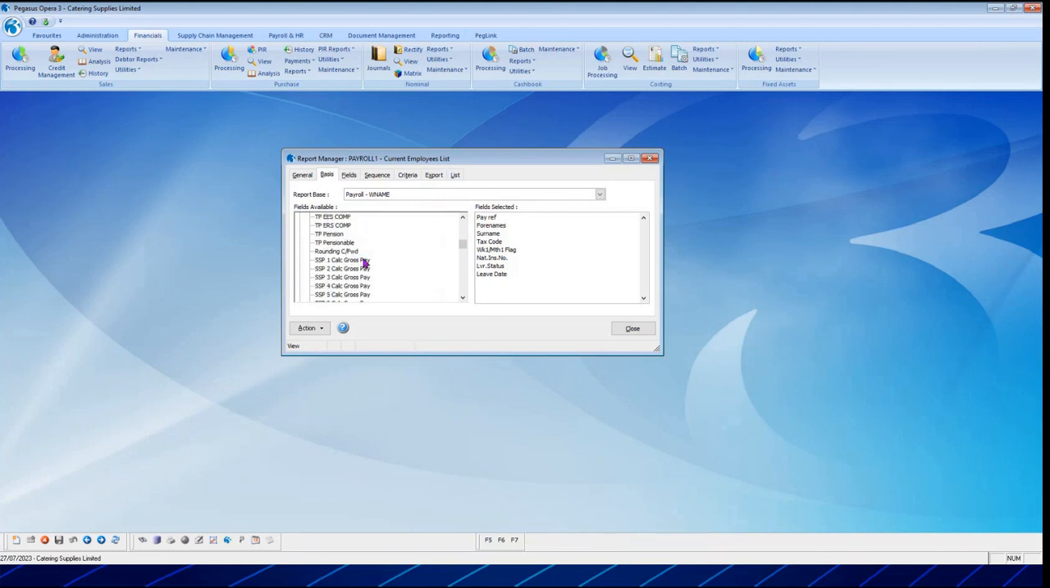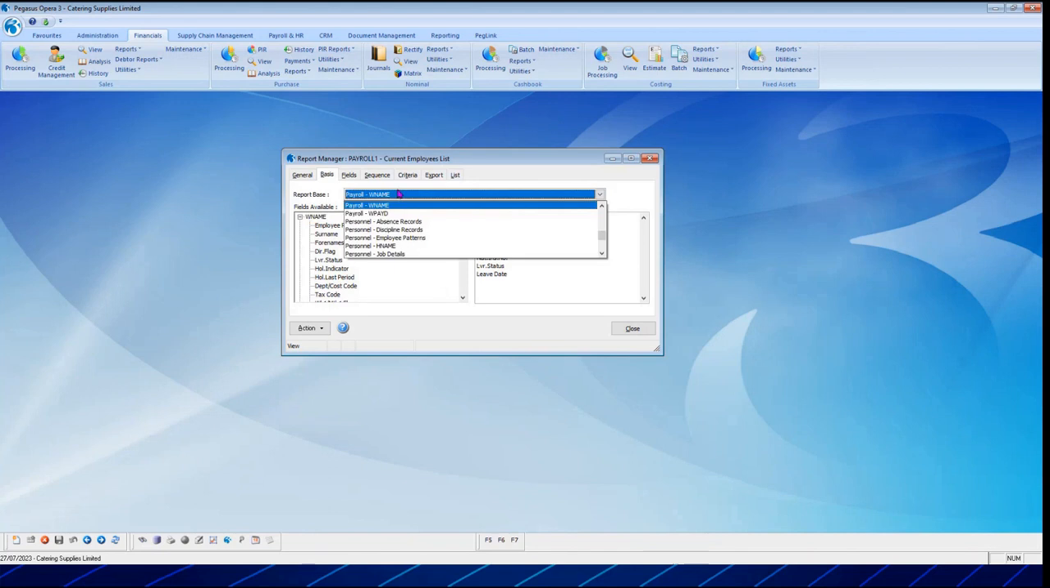Now there are about 70 value fields around payroll, with everything from statutory payments to everything else in between. So we could pull any of that information out. I would probably suggest using something like the payroll transactions file.